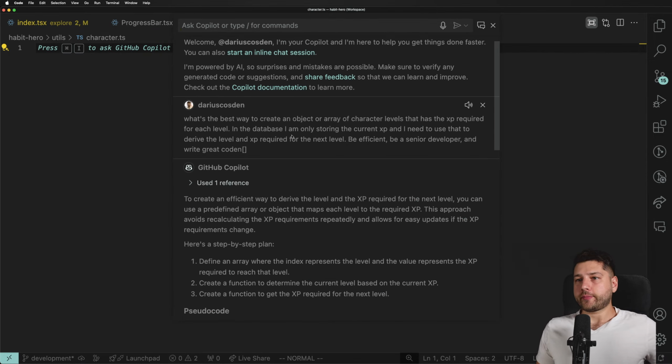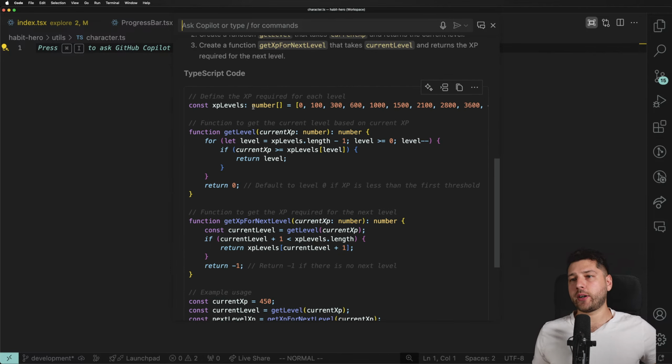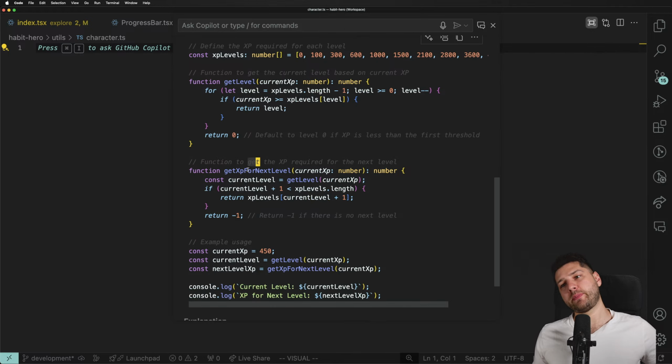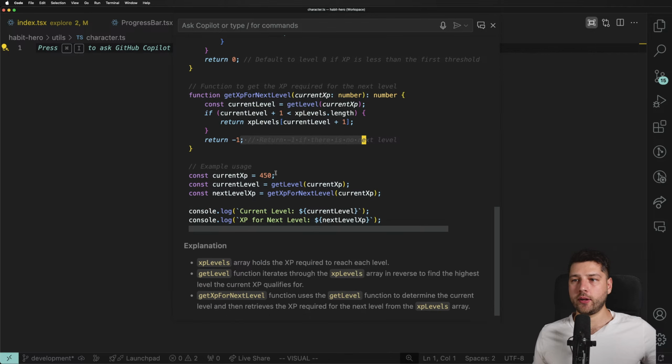Okay. What does he say? He says to put an array. XP levels 0, 100, 300, 600, and so on. Get level, current XP. For level, if level is right, it's going to return. Okay. Get XP for next level. Current level equals get level. If current level plus 1 is less than xp levels length, return that. Okay. Current XP.